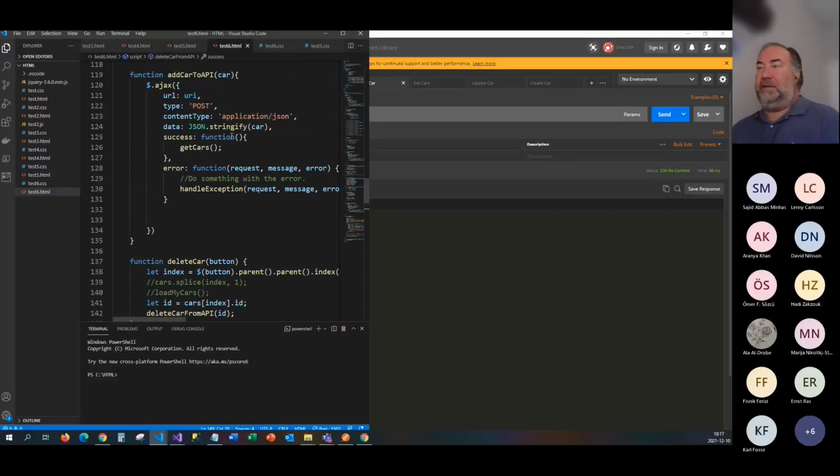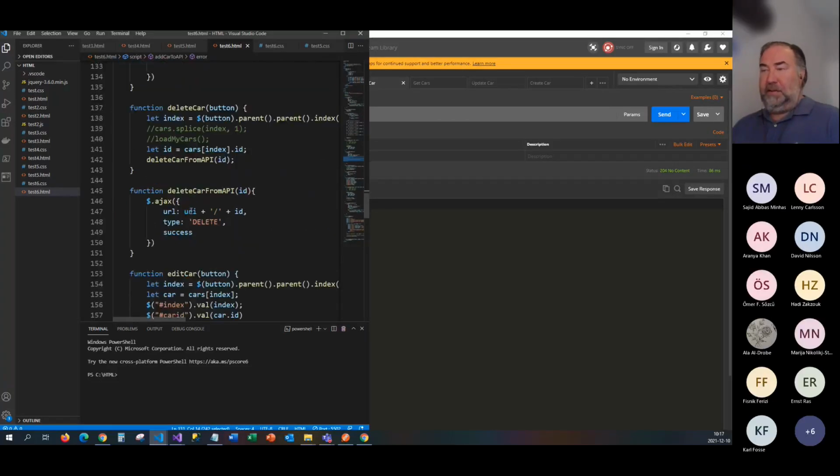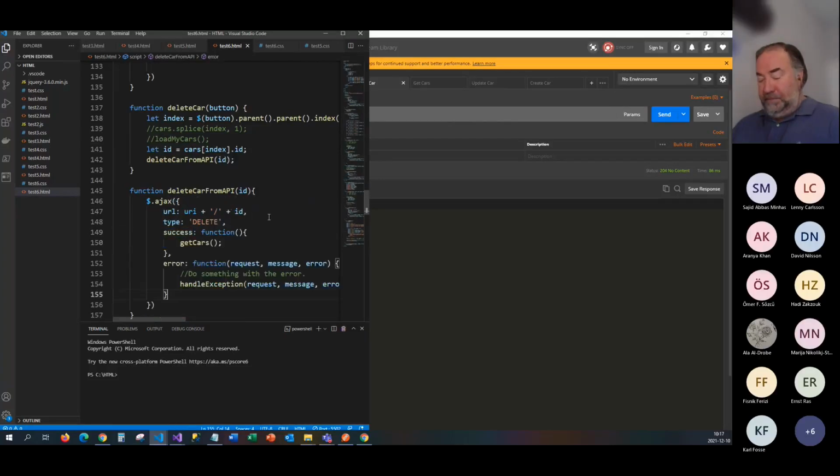Yeah, I'm going to use it. I'm going to copy this one. So the success is just getting the cars, and then we have the error that it's the same all the time. So this will hopefully do the work for us.